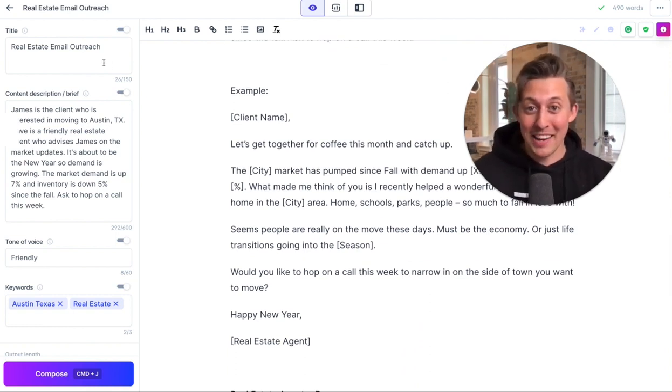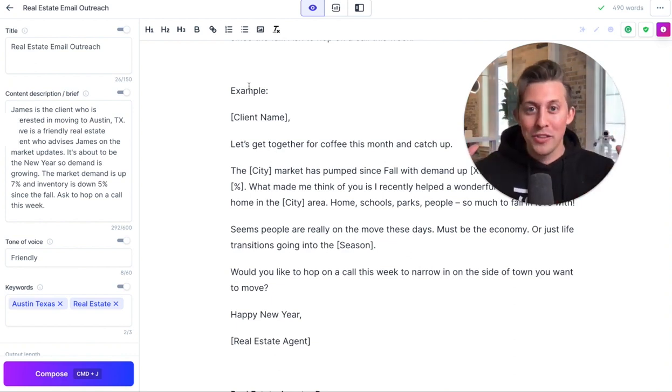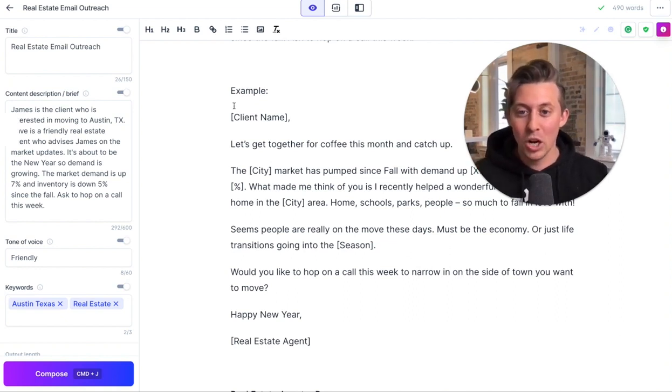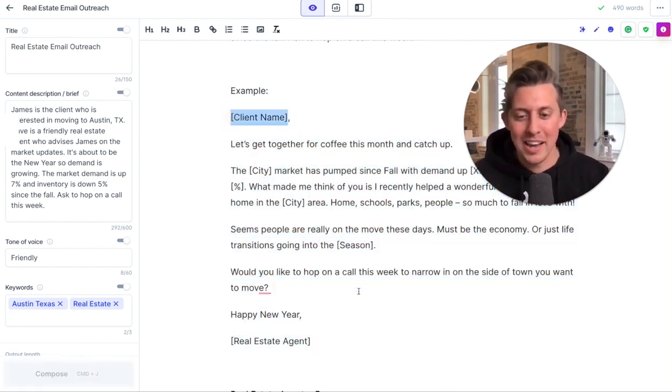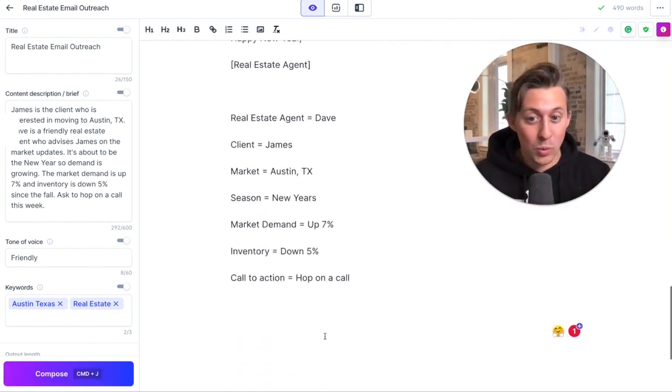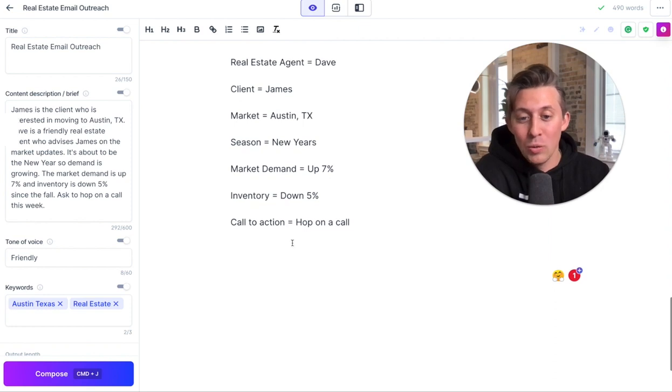Now, you're probably getting a hang of this by now. On the left, we give Jasper some context of our situation, any background information we need, along with tone of voice and keywords. And then on the right, we can supply a pattern so Jasper can follow that, because Jasper's really good at following patterns, and apply that with all of the information it knows from the internet. So here, we just provided a really good example of what good behavior would look like. And then we provided some merge tags, empty little slots that we want Jasper to fill in. In our situation, the real estate agent's Dave, client's James, market's Austin, Texas. It's the New Year season. Demand is up, inventory is down, and we want them to hop on a call.